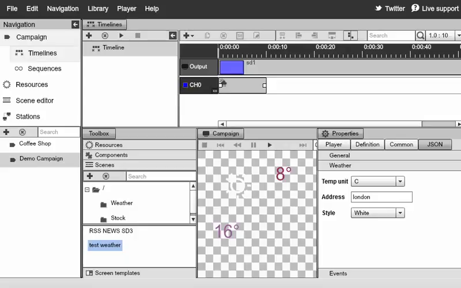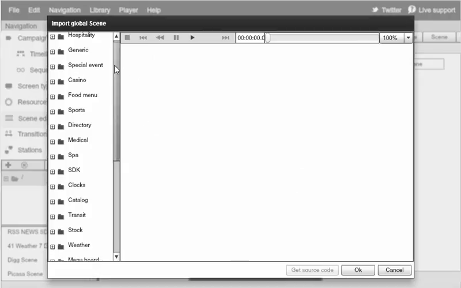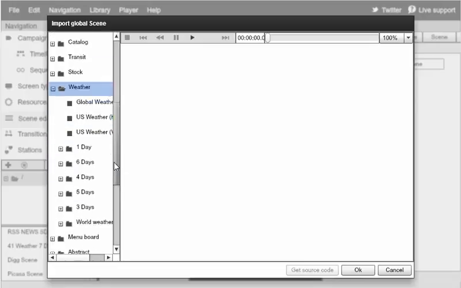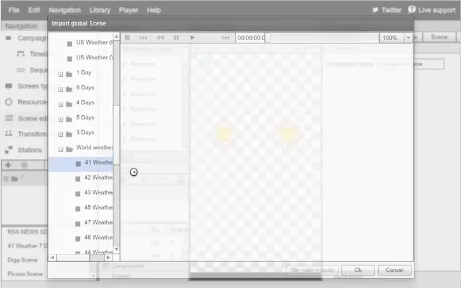You can also take advantage of some of our pre-made world weather scenes. And so to do that, you just go to the library, select global scenes. And so we can see right here that if we scroll down to weather, and then we'll go down even further and select world weather for enterprise users, you can see that we have some really nice scenes that were created for you.